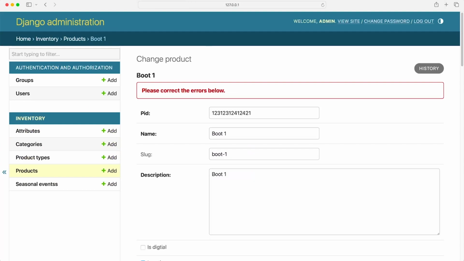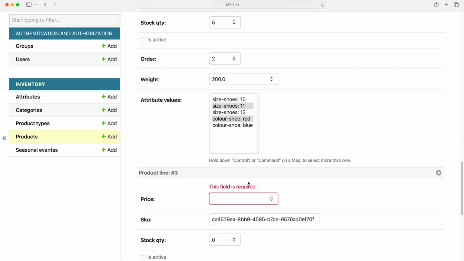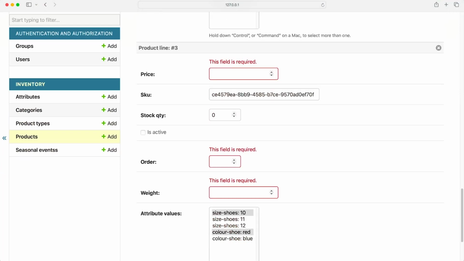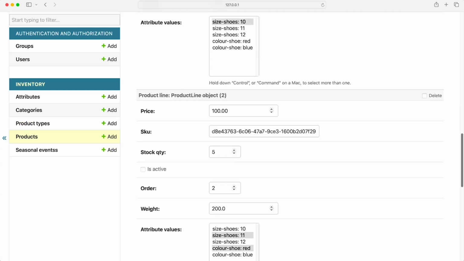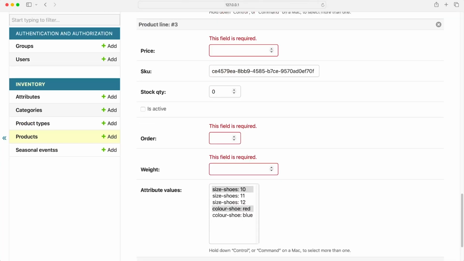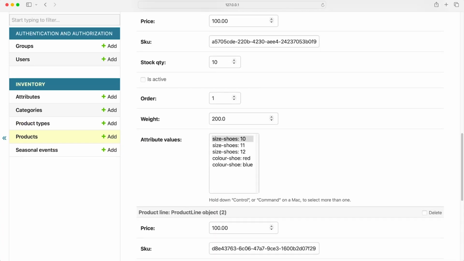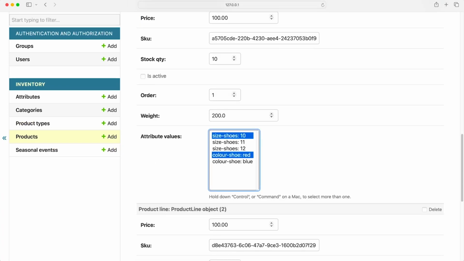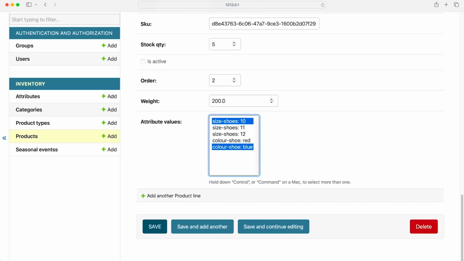Press save. Please correct the errors. I'm told there's some issues here. Field required. Oh, because I've added a new, apologies. I've added a third item here for some reason. So let me just remove that. You can see how tricky it's becoming. I'm scrolling up and down, trying to work out. So this is shoe size 10 red. This is shoe size 10 blue. Press save and continue editing.